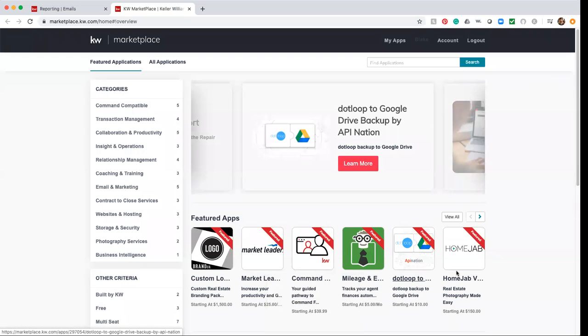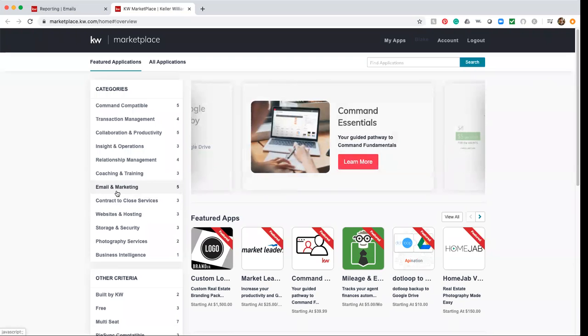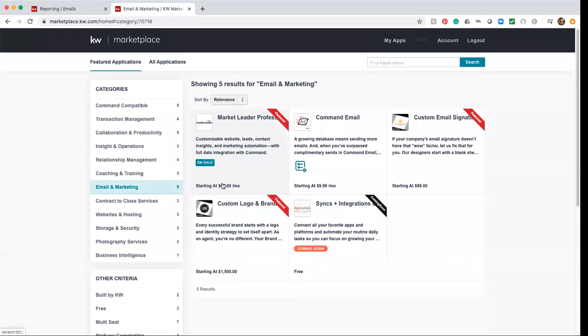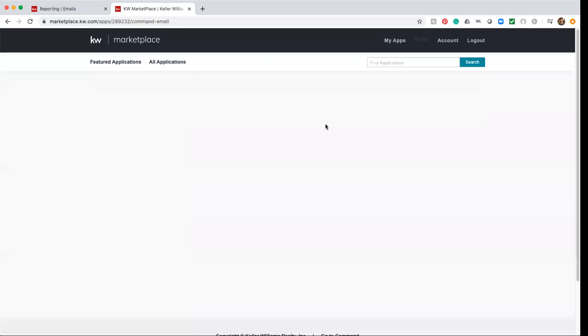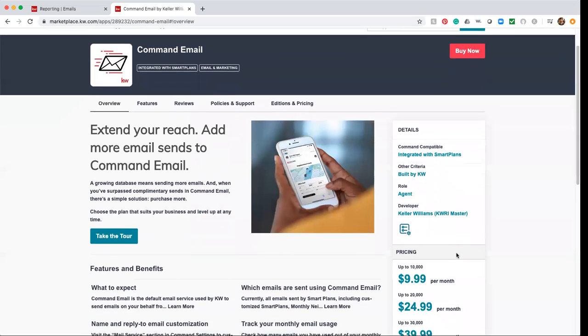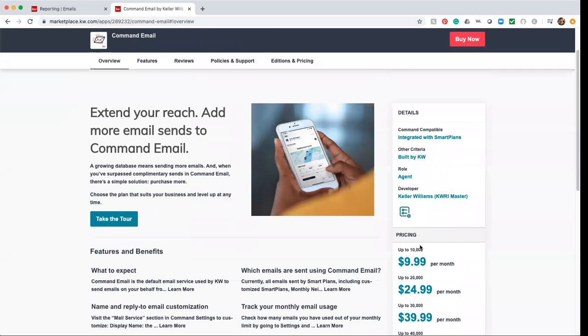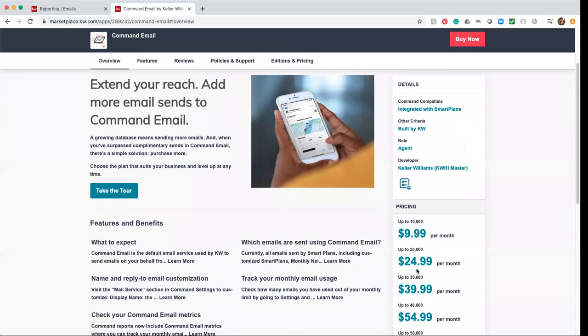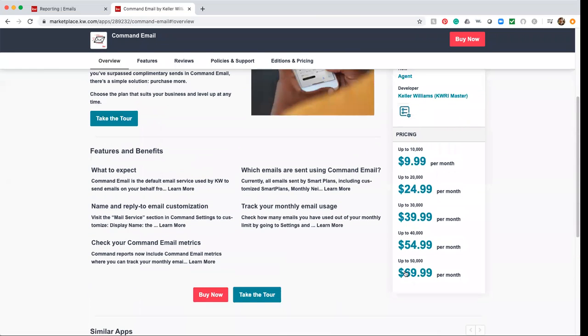And then I'm going to go on email and marketing, click on command email, and on the side, for up to 10,000 a month, it's $10. And you can go all the way up to 50,000 for $70 a month. If you are sending 50,000 emails, congratulations, you have a ton of people in your database, and you have them all hooked up to smart plans. I wish that for everybody.